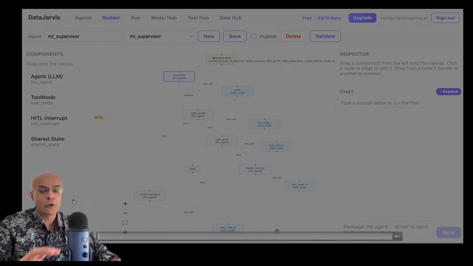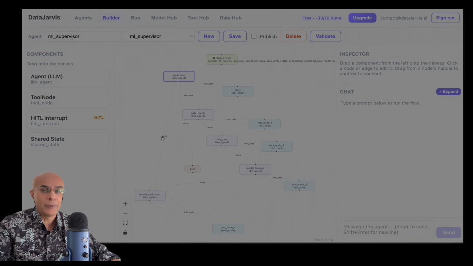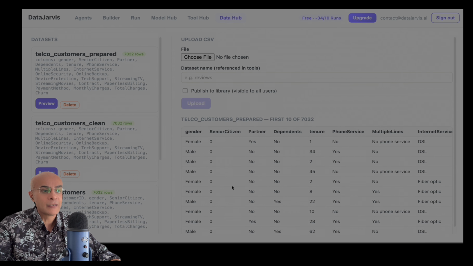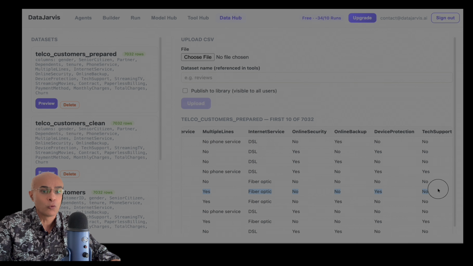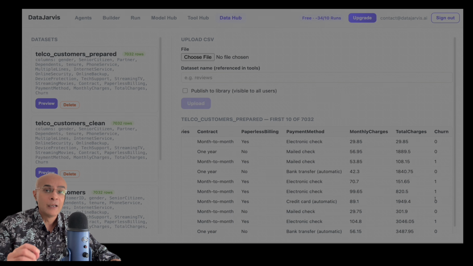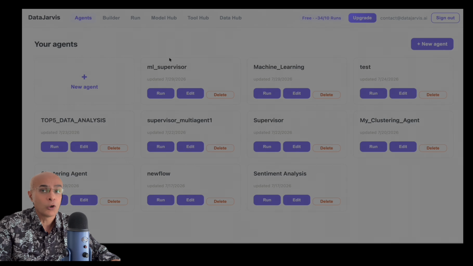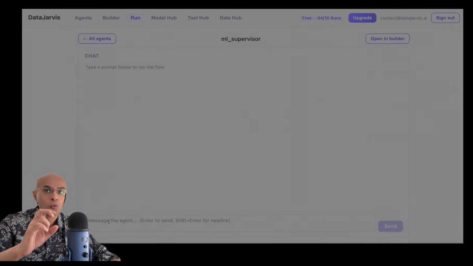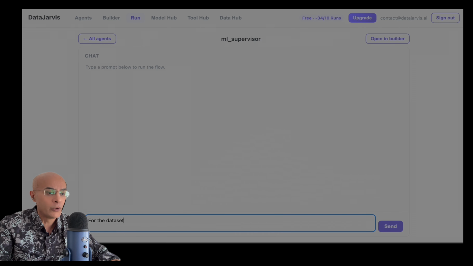So this particular architecture, I've built it using my platform called datajarvis.ai, and you can also try it out. But first, let us see the data on which we are going to work. This data is coming from a telecommunication customer data set, which has information related to the customer, as well as whether this customer has left or not, whether this customer has churned or not. So this agent we are going to use to predict if a customer is going to leave or not.